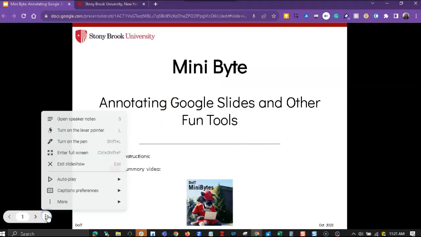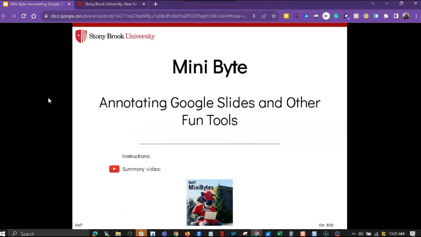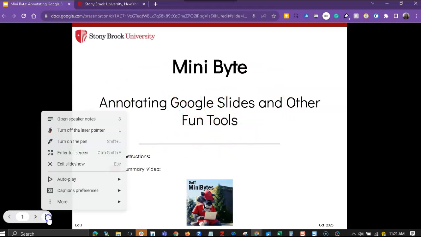Another thing I can do is turn on the laser pointer. So I can press the letter L. So let's try that. I'll press L. And then look at my laser. That looks pretty cool. Let's see what else we can try.